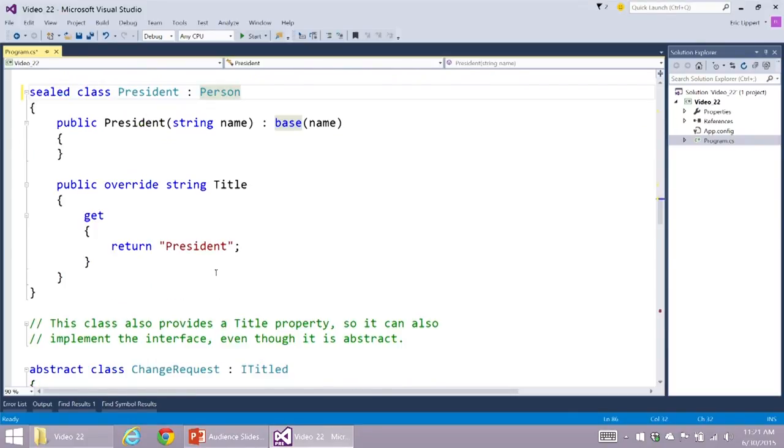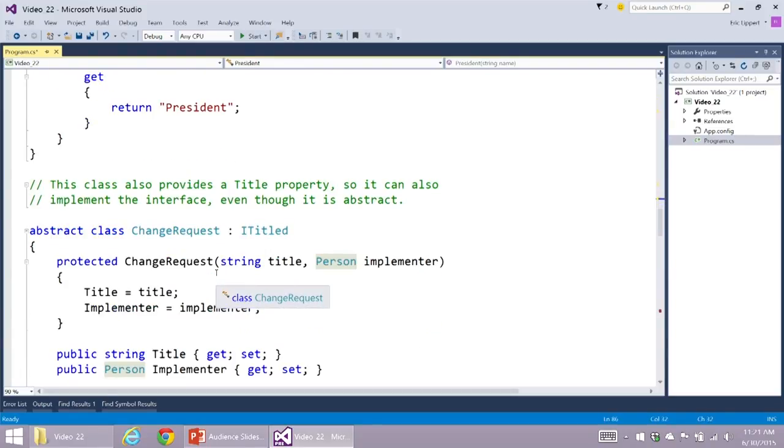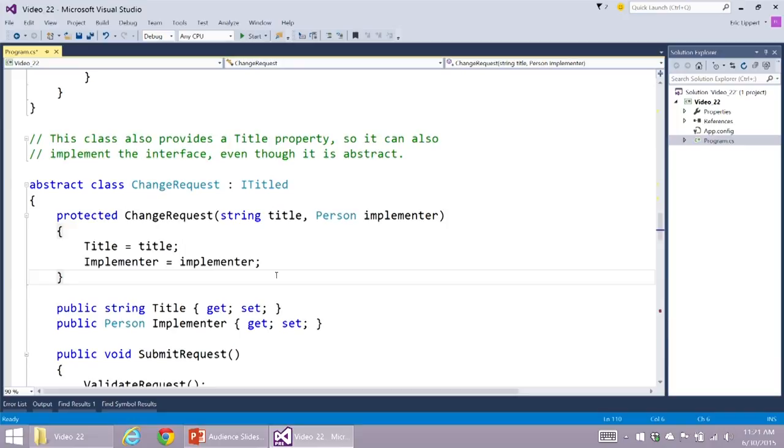All right. So now let's think about our change request base class. It also has a public property on it called title, and so it could implement ITitled. So now we have two types, person and change request, that are completely unrelated. They have no inheritance relationship between them whatsoever, but they both implement the same interface.